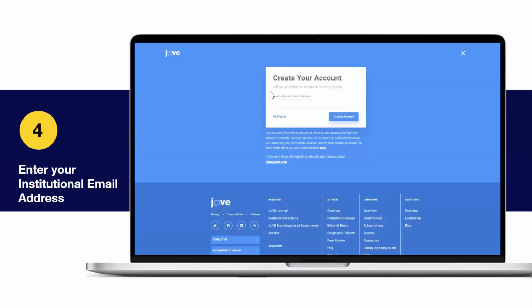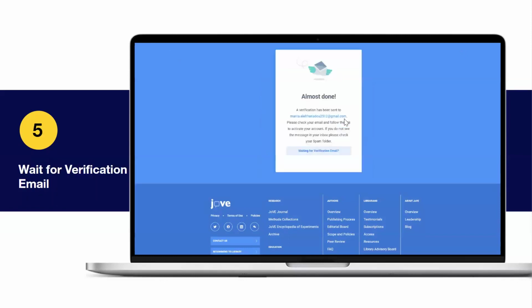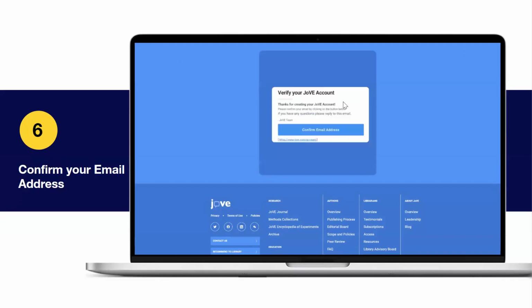Once you click on create an account, you need to enter only your institutional email address. Kindly note, personal addresses are not allowed. You need to make sure you only enter your institutional email address and simply click on create account. And here, you're almost done. You wait for a verification email that will feature in your inbox. When you see an email coming in from Jove, you click on that, and you'll be able to see this particular page. Verify your Jove account. All you have to do is click on confirm email address.